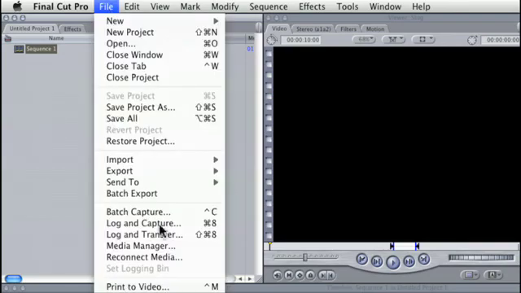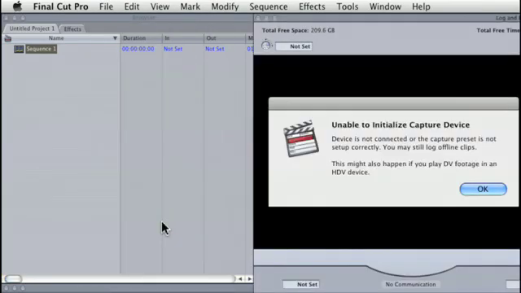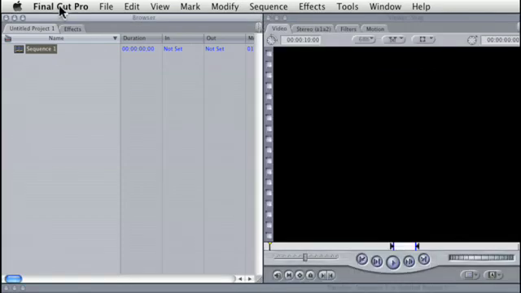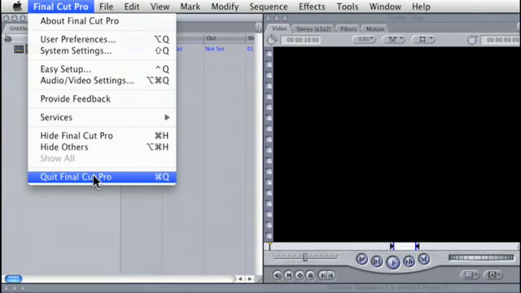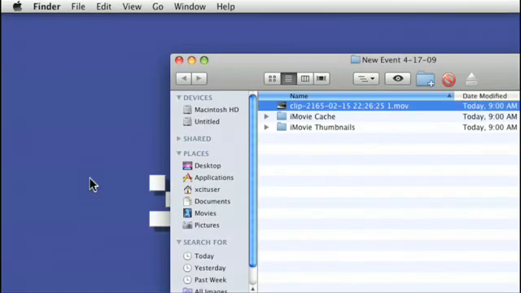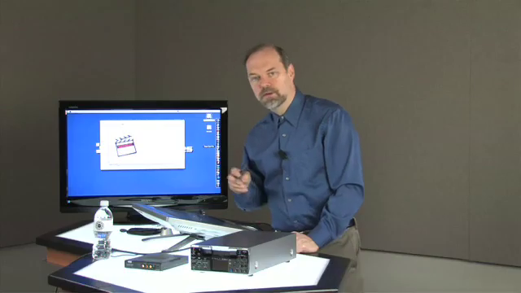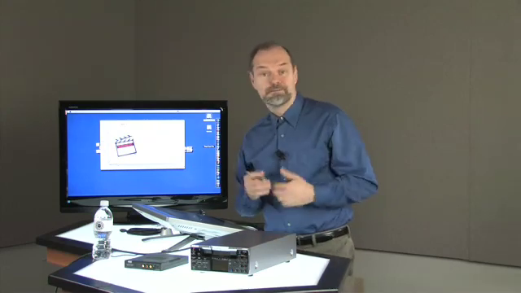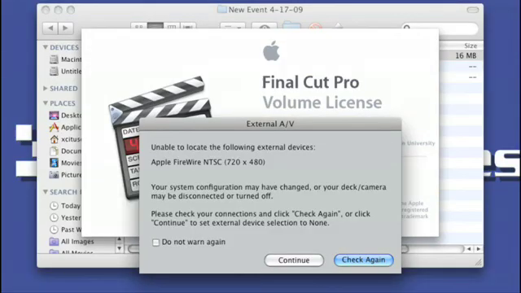Now when I go to log and capture, I'm still getting a problem trying to initialize this deck. Ah, but of course we do. That's because it probably wasn't turned on before I started Final Cut Pro. So I'm going to quit Final Cut Pro and relaunch. Sometimes if the equipment isn't on when Final Cut Pro first is launched, it doesn't recognize the device. In fact, that's why it looks for it right away.